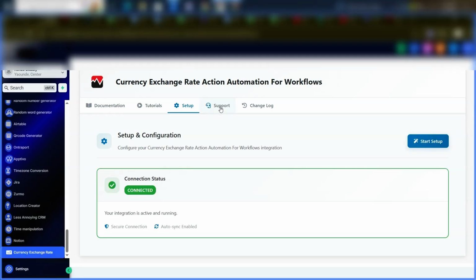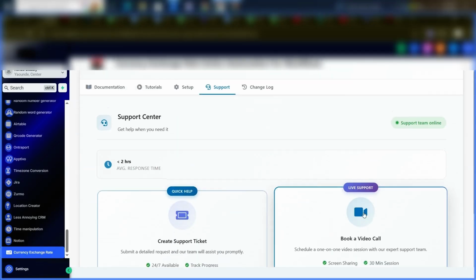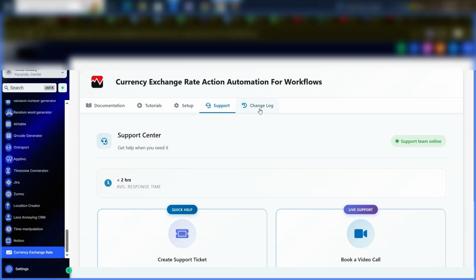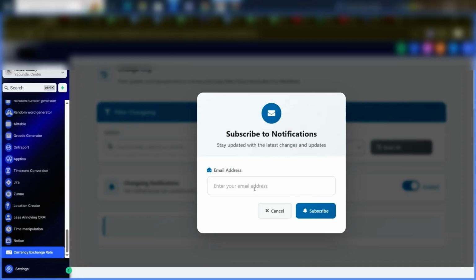We have the support center where you'll be able to create a ticket with the team and as well book a call with the team. We have the changelog feature where you're going to track all the updates and improvements made on this app. To receive emails, toggle on the email notification button, insert your email and click on subscribe.